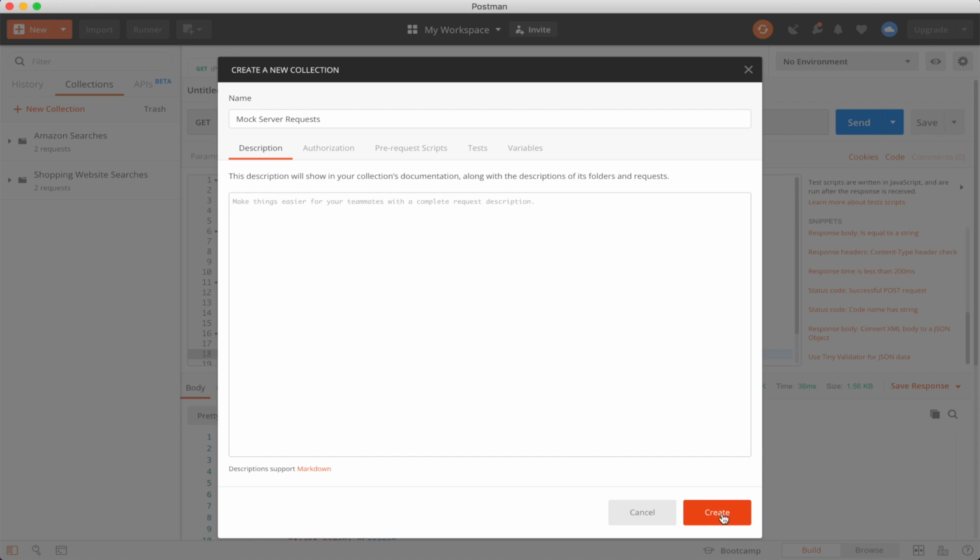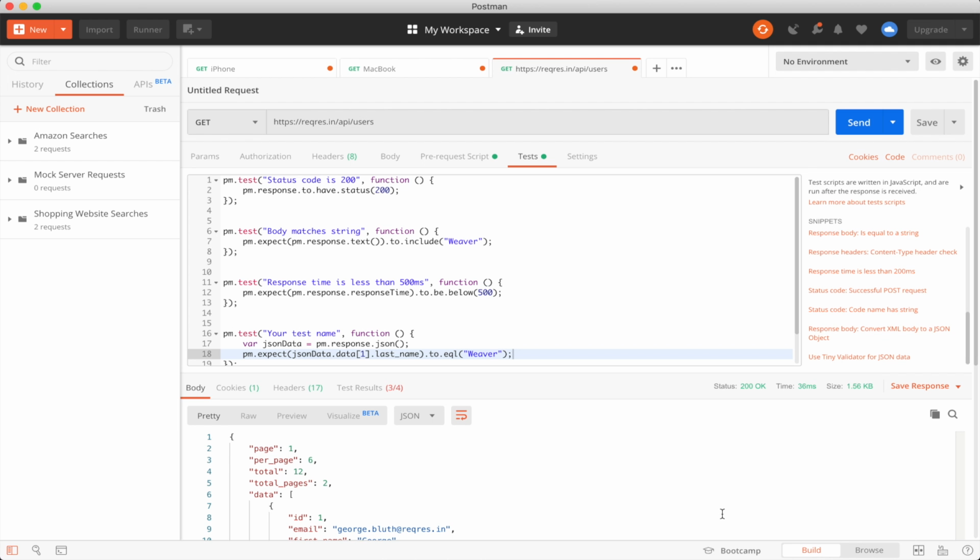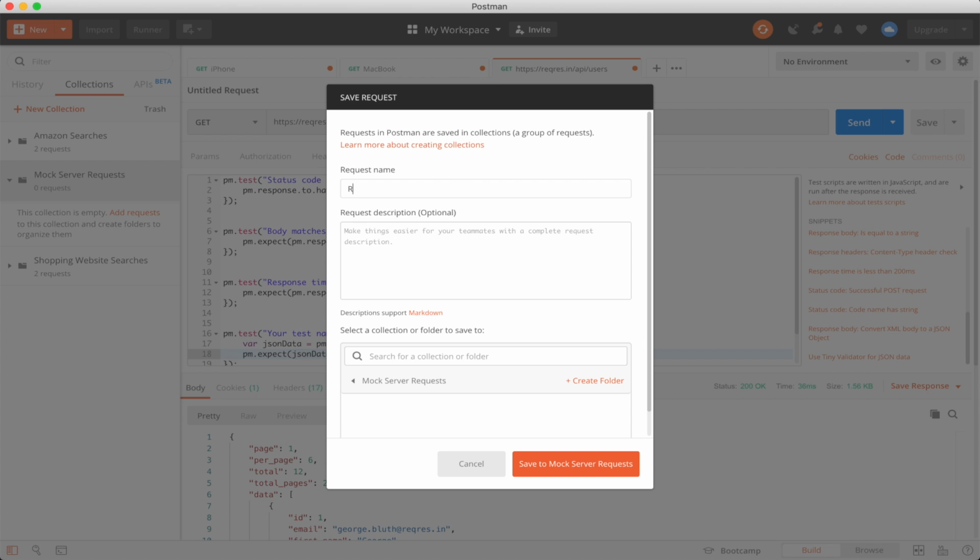Name of this collection, because it's just going to be a bunch of requests going to the mock server. And let's hit create. So that's done. But there's 0 requests in here. So let's just add 1 request really quick, and we're just going to call it request 1.